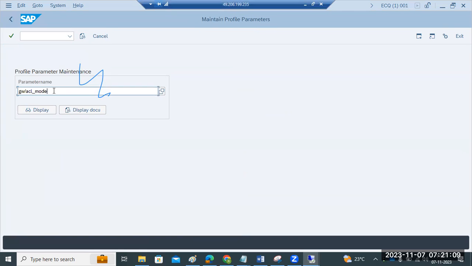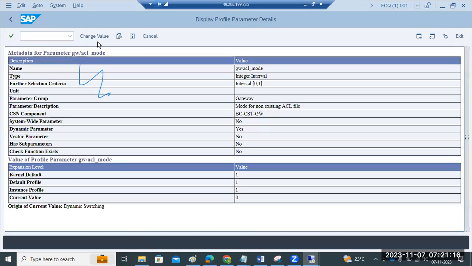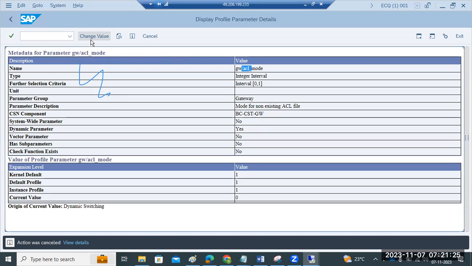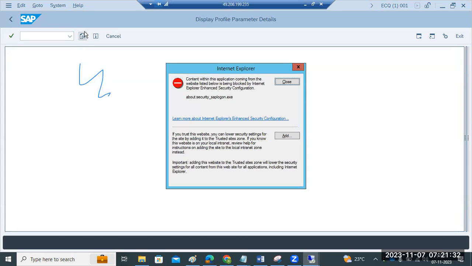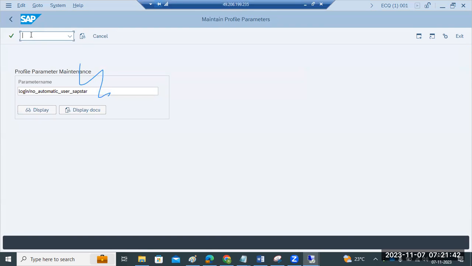If you want to test which parameter is static and which is dynamic, go to RZ11 and enter the parameter. If the change button is coming, that is a dynamic parameter. If you enter the parameter, click on display, and there is no change value here, then it is a static parameter. Definitely we need to change it in RZ10.